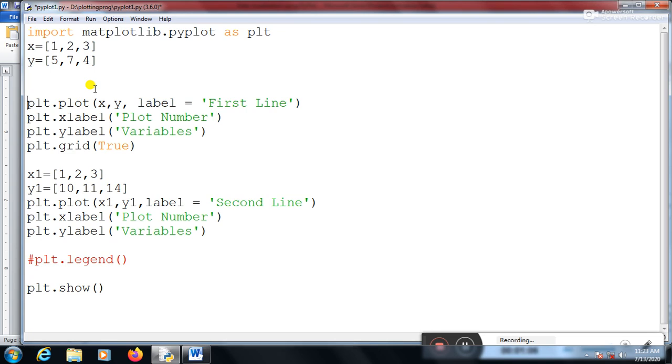What is the use of this plt.plot? That means I want to plot a graph. For the x-axis I require the data from the x variable, and for the y-axis I require the data from the y variable. And what will be the label of that particular line? The label is "first line". This is how I plot a graph.